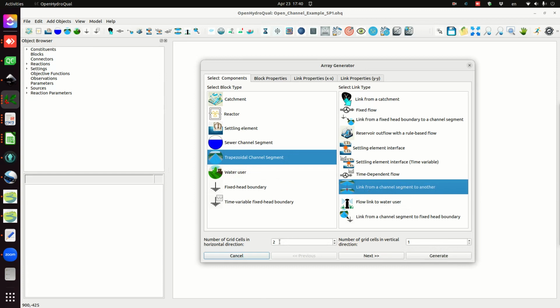As I said, basically I'm going to discretize my channel segment into 20 elements. So I'm going to type 20 for the number of grid cells in horizontal direction. I'm going to leave the number of grid cells in vertical direction to be 1 because my model is going to be one-dimensional. So then I'm going to click Next.